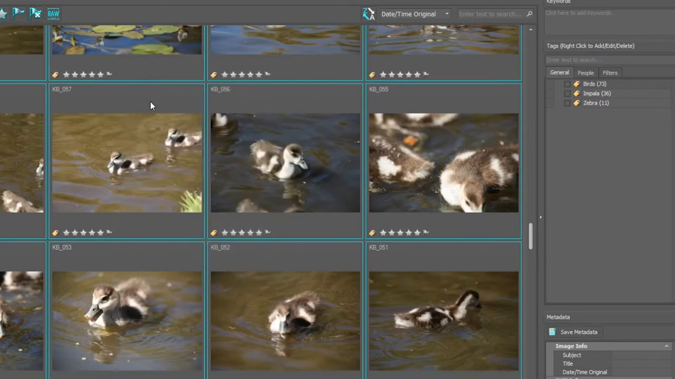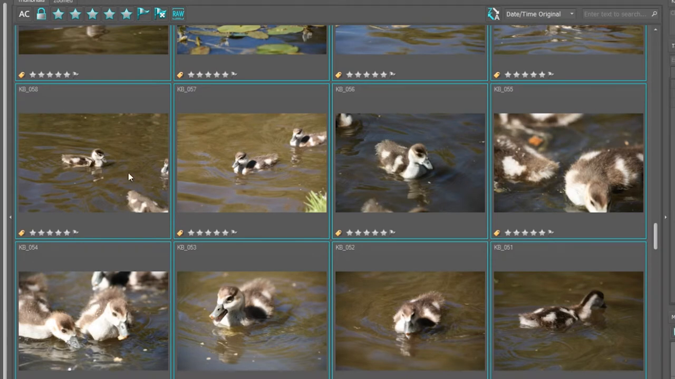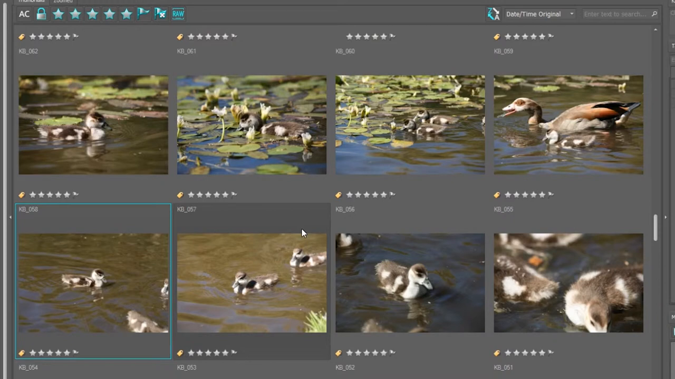There we go. Now, as you can see in the icons of the thumbnails of each of the photographs, a tag has been assigned to each one of those photographs. This makes it really easy for you to be able to identify when browsing through your photo library which photographs have actually been tagged or multiple tags.